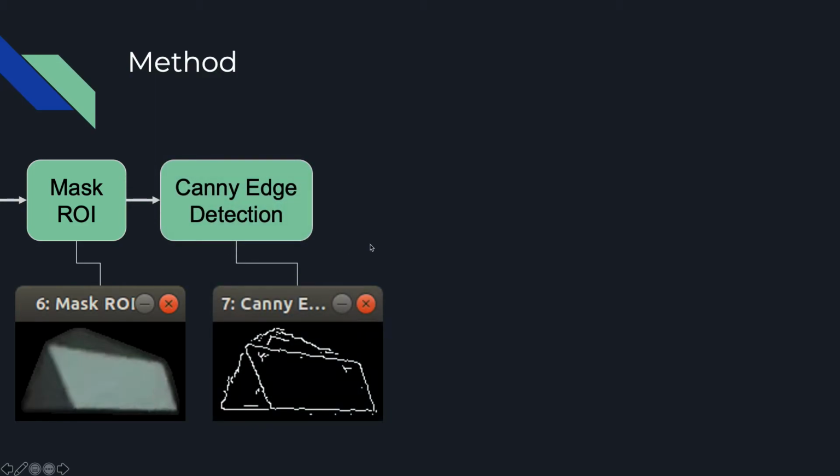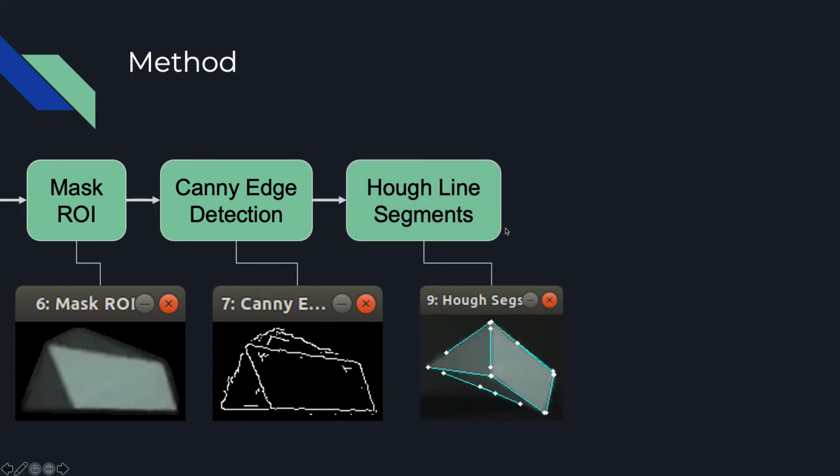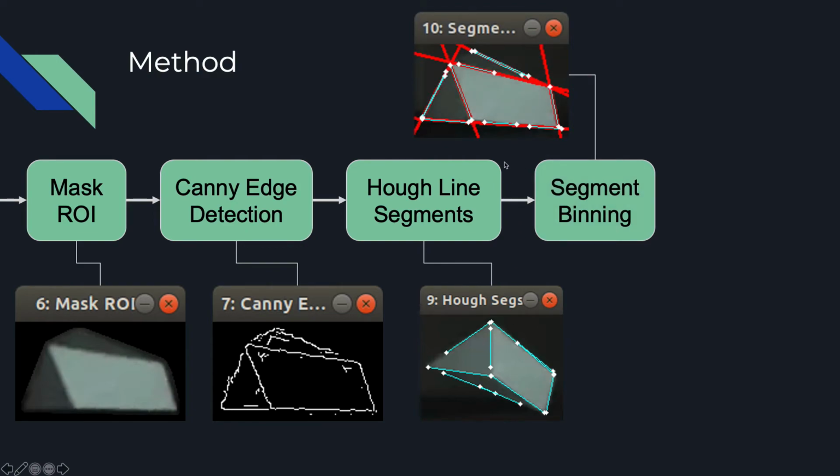We then perform a Canny edge detection, which will find these edges, including both the internal and the external. We then use the Hough line algorithm to find these line segments using the probabilistic Hough line version. So this will find these segments of two endpoints, and then we're able to use these segments and points to bin the segments together. We can do this by inserting segments into one bin that have a similar angle and position, and then averaging the position of that to get these red lines here.